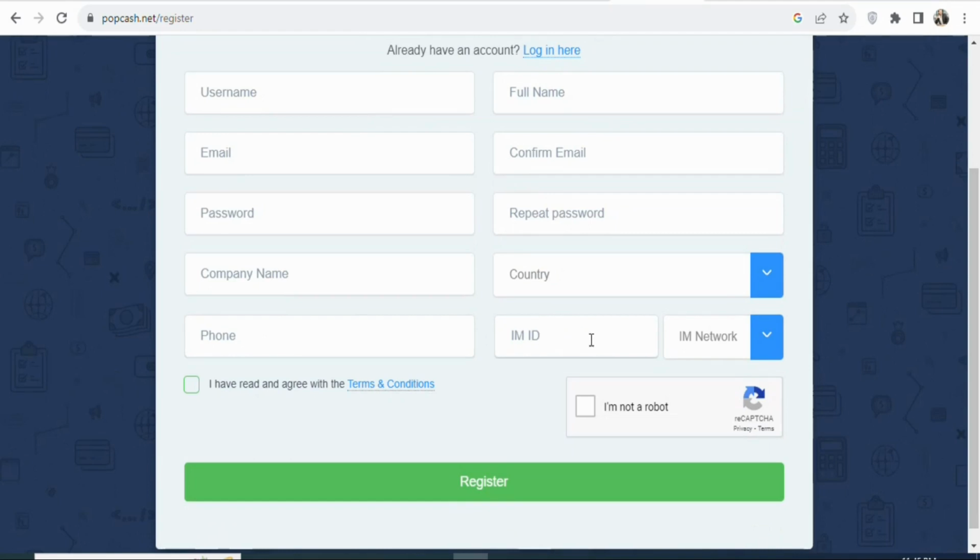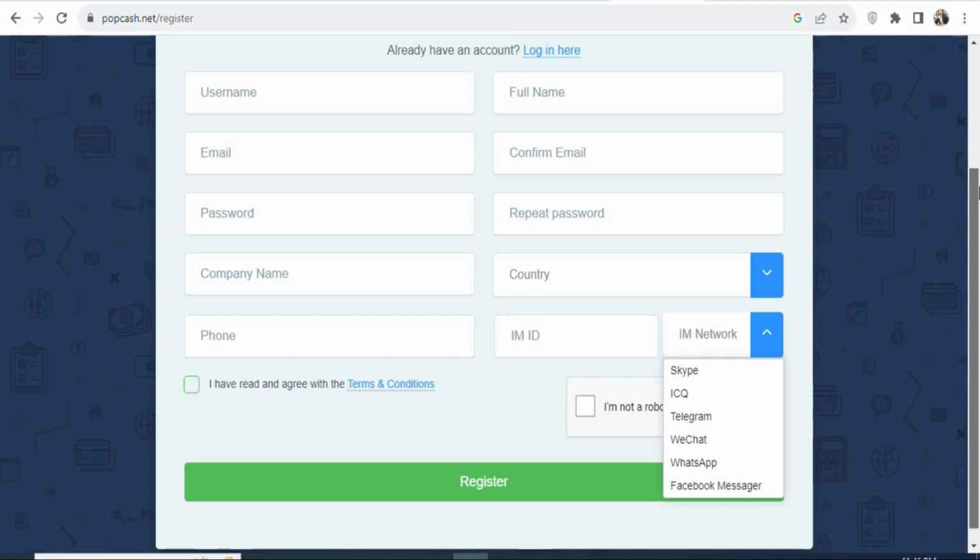Once that is done, you are going to enter your social media ID. So just click on it and then select the social media network that you are using. Once that is done, you are going to click right here, I have read and agree with the terms and conditions. Once that is done, click on register so that you can create your free account.